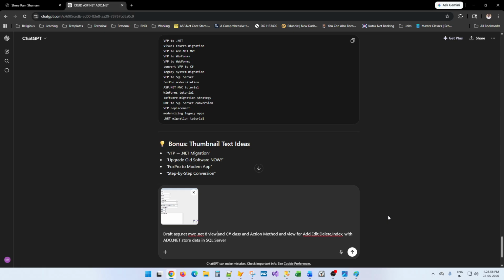Class and action methods and views for add, edit, delete, index with ADO.NET, and store data. ADO.NET, ActiveX Data Objects, I will show you what that is. ADO.NET is the concept to connect your database to your application, and store data in Microsoft SQL Server.